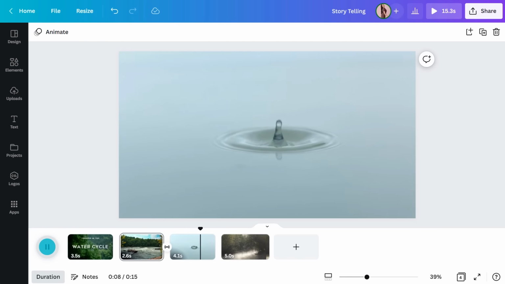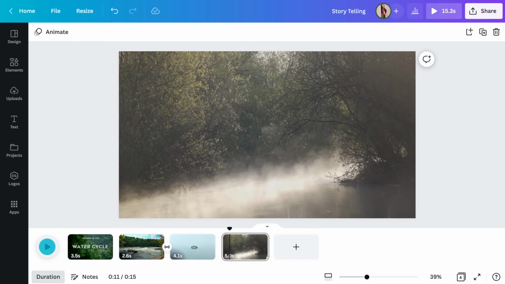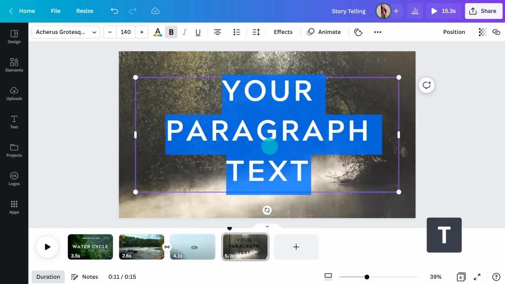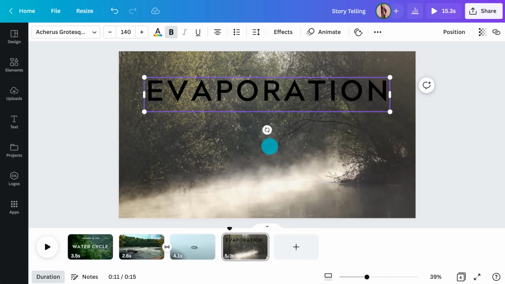Nice. I am then going to add text to highlight key vocabulary. This will help students remember and understand key concepts that are presented in my story. Let's add the key term evaporation for this part of the water cycle using text.